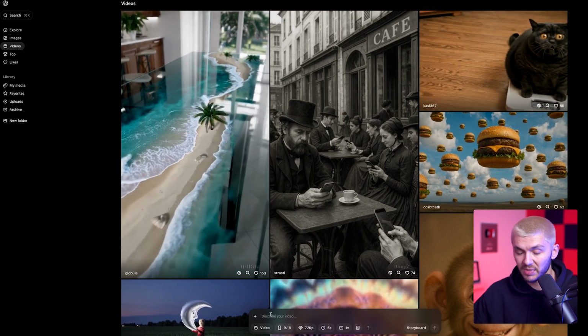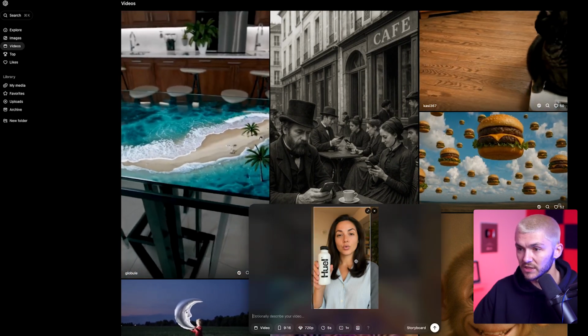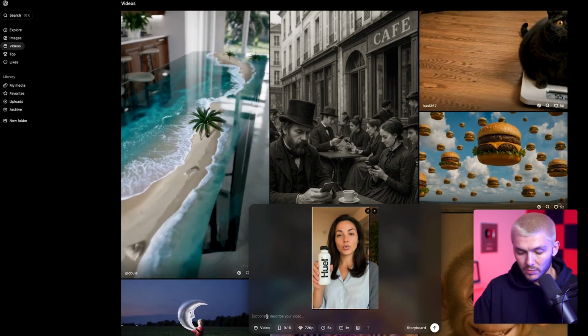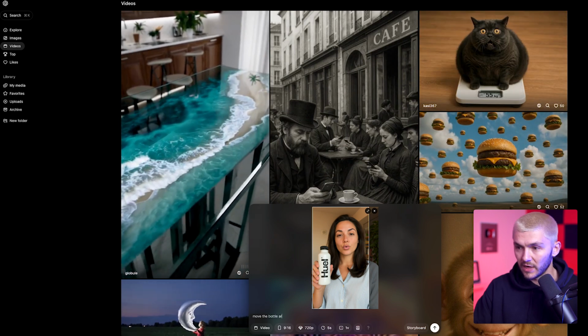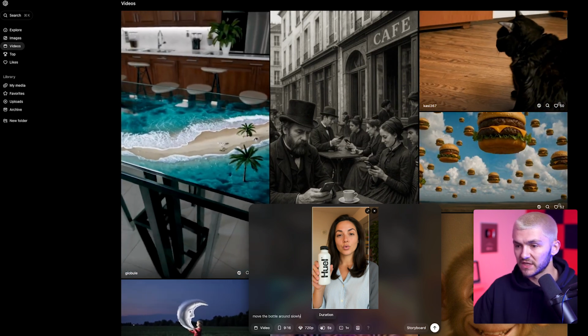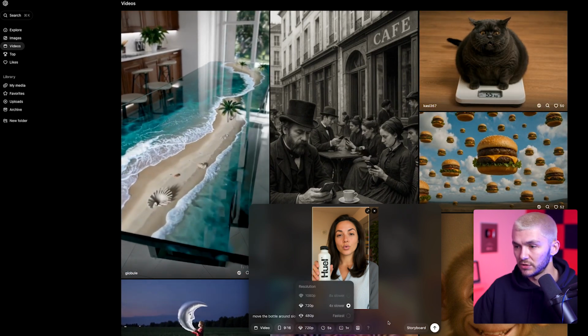So I'm just going to copy this image, and then what we could do is go to Sora, and this time I just paste the video in. I'm just going to adjust this, and let's just say I type move the bottle around slowly. I want it to be 5 seconds. This is the max resolution I can do, and I just send this through. And so now Sora from OpenAI is going to generate this video, and we're going to have some AI B-roll that's super relevant and contextual to what we originally had.